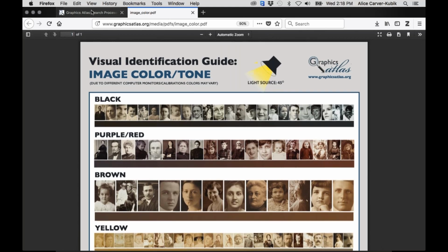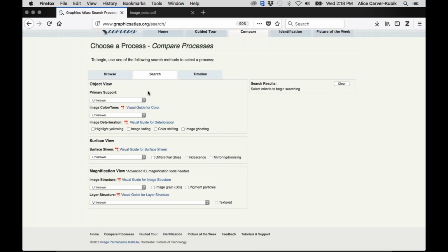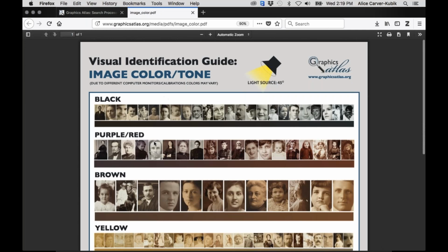So just kind of quickly going back here, we can see that there's no guide for primary support. Hopefully you'll just know what your primary support is when you have the object on hand. Is it paper or is it plastic? You'll probably have a pretty good sense of that. But we do have guides for all of our other key identifying feature categories.